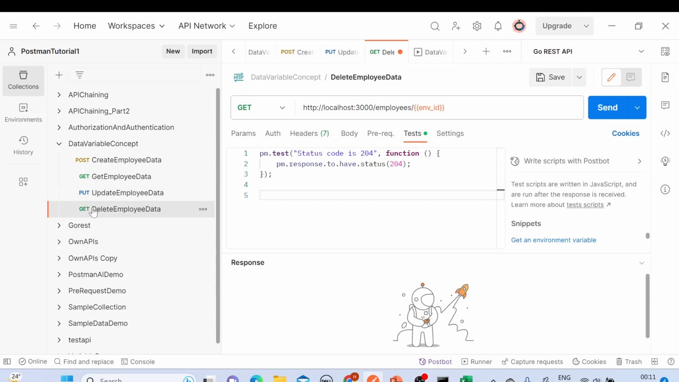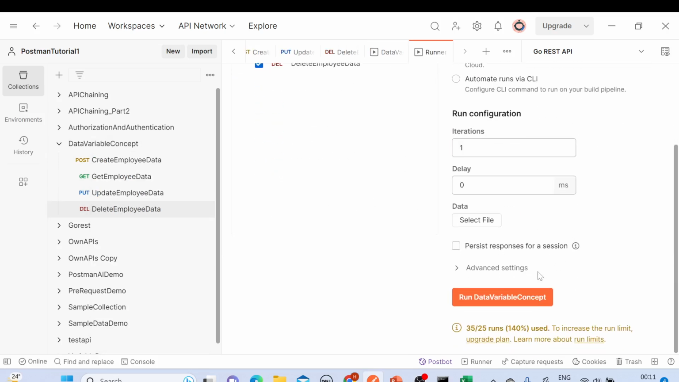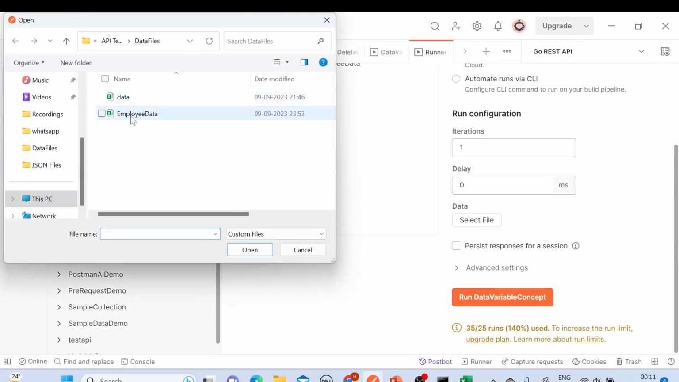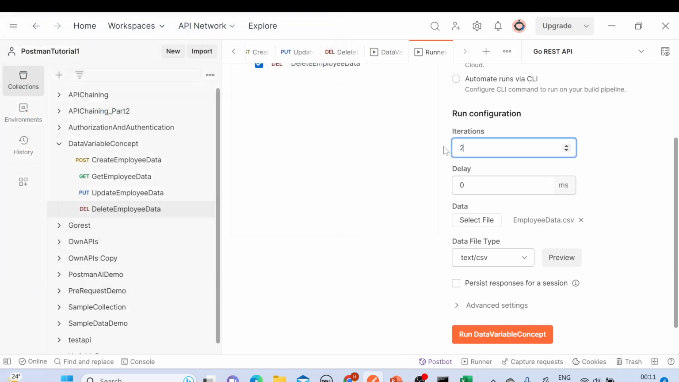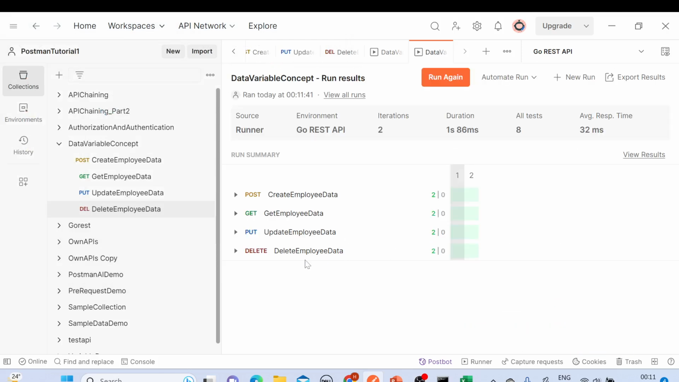instead of, we haven't selected this delete over here, so select this delete, save it, and yeah, let's first see whether the delete is working fine or not. Now you can see post, get, put, and delete, right? So let me run this again, run collection, and select the file, 2 iteration, run this iteration. Now you can see it is running successfully, post, get, put, and delete.